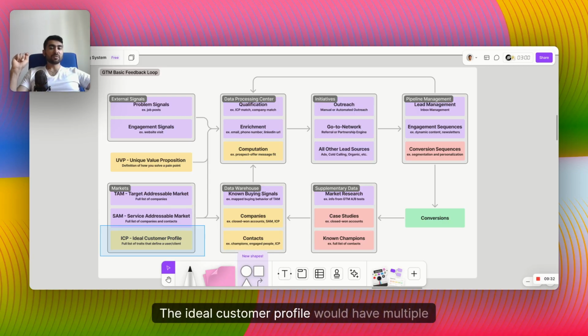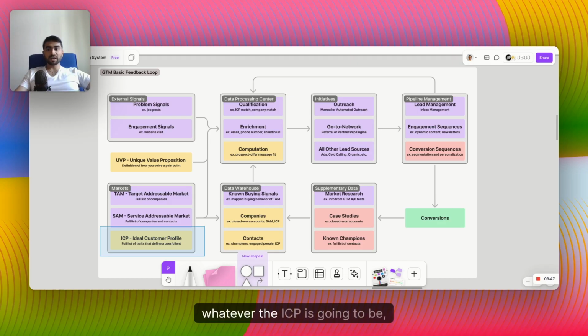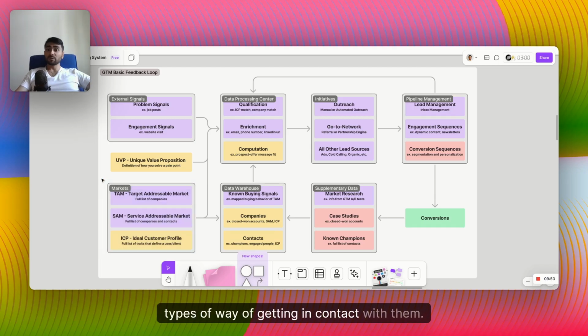The ideal customer profile would have multiple different types of persona. And then from there, you would be able to define that for every user, a different account, right? So CGO, chief growth officer, VP of marketing, director of marketing, VP of growth, whatever the ICP is going to be. It's very important to be able to map out the different types of markets and the very different ways of getting in contact with them.